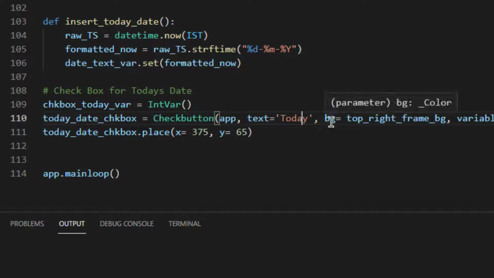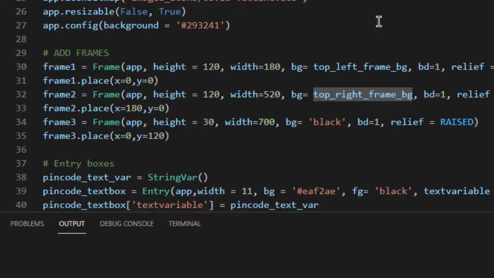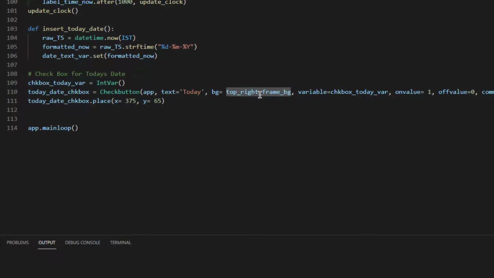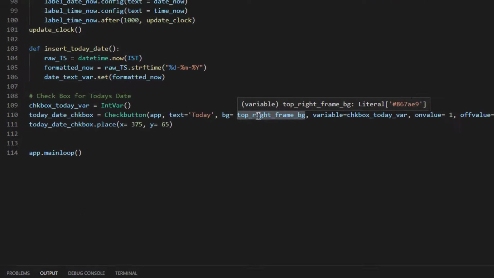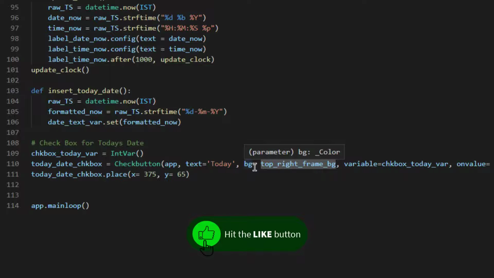The next one is bg, which signifies background color, right? And I have given this particular background color, which is already defined here, top right frame background. As you have seen, we have used it across many places. So this has a specific color which is assigned to this variable, and I can directly use this color. And why am I using it? Because I want this checkbox to match my already existing frame, right? Otherwise, if you are not using any frames or if you are using a blank GUI background, then you can avoid using this one.